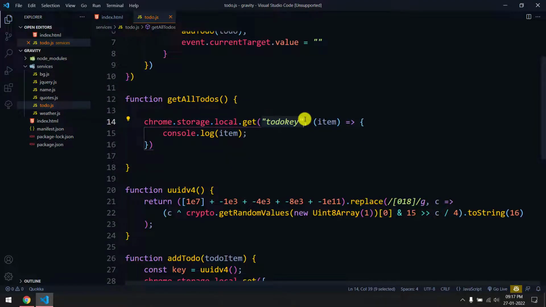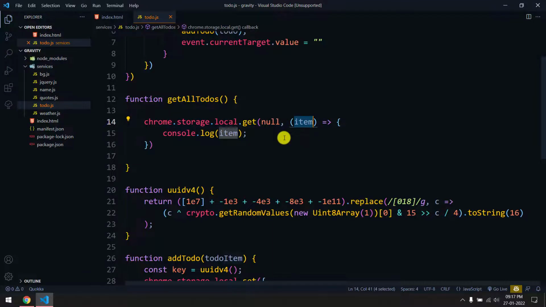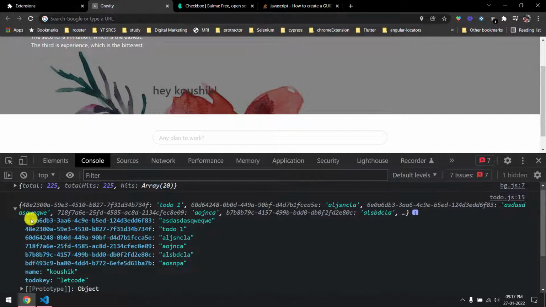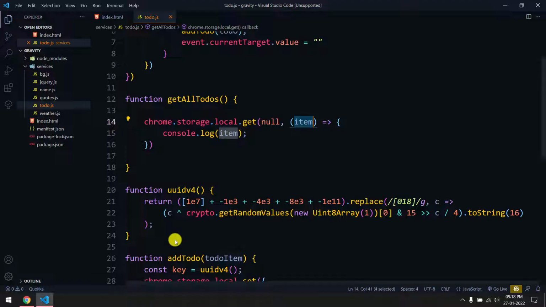So how do we get all the to do keys? Because we are setting it dynamically, I don't have anything to get it with here. So what I can do is pass null. That means it will return all the items. Let's refresh one more time. And here you can see we got all the items. I have multiple keys with multiple values; here name is Kaushik, to do key is LetCode, and we are getting a lot of things. So what I'm trying to say is, if you want to get all the values from Chrome storage, you have to use null here.